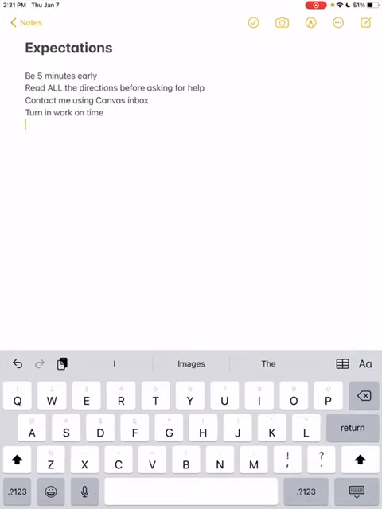Okay, expectations. You need to be to class 5 minutes early. When you get to class 5 minutes early, you need to check your inbox, check your email, look at your playlist, and work on Lexia while you're in the waiting room. I may go over a little bit. As you come into the waiting room, I'm taking attendance so that when we come into class, we can start on time. We don't have time to waste.